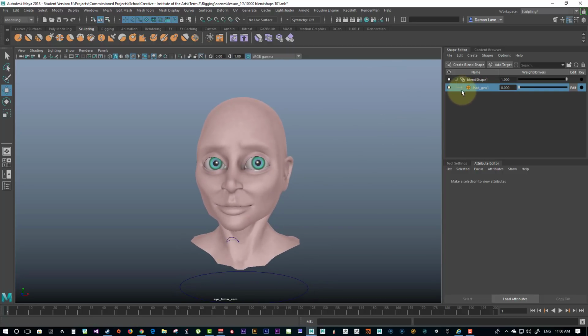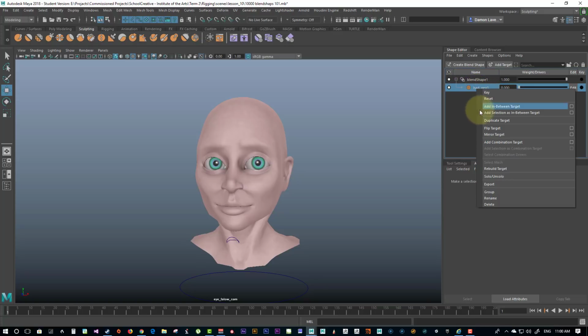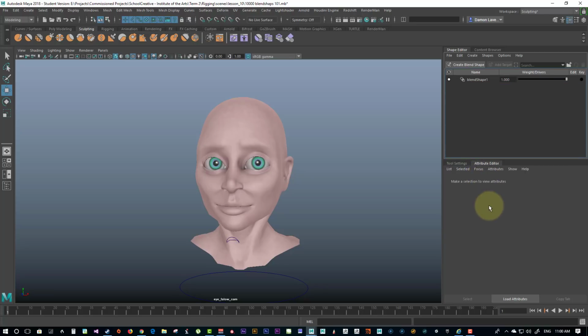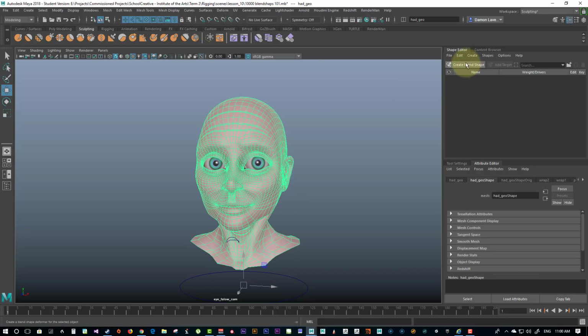Alright, so I have this layer, and basically I do not want this target anymore, so I can right click, I'm going to use the mouse for that, right click and go all the way down here and delete it, or I could have pressed that little trash can over there on the side. I could even get rid of the blend shape itself, like so.